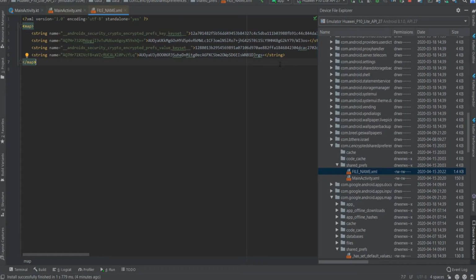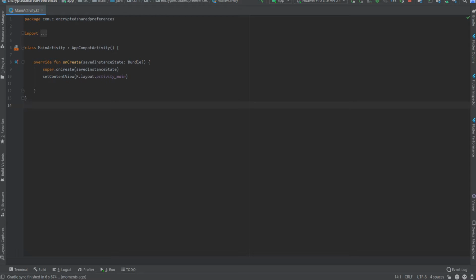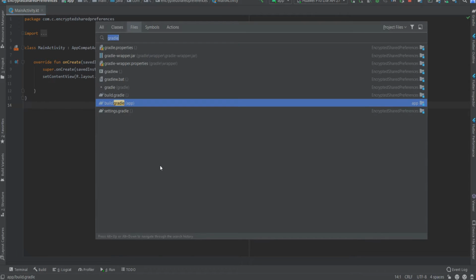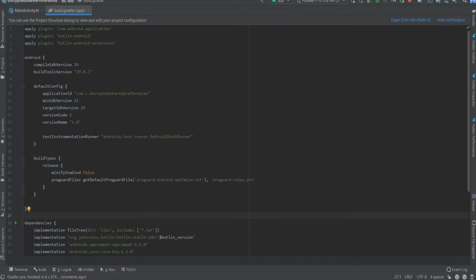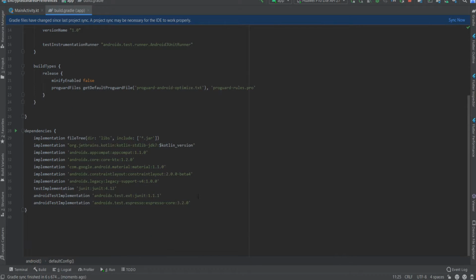So let's get started. Now the first thing we'll need to do is go into our Gradle app file and change the min SDK version to 23, because this is the minimum SDK version that the encrypted shared preferences support. The second thing is to add this dependency, AndroidX security crypto. And now let's sync our project.